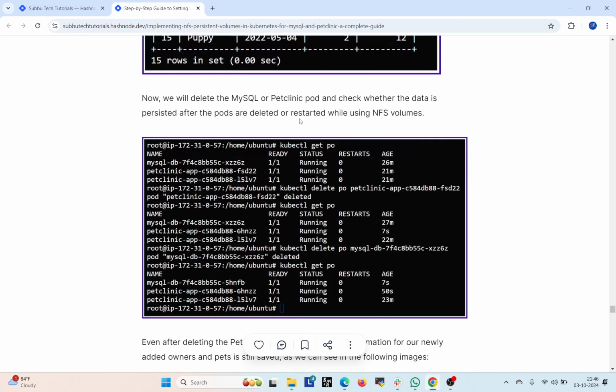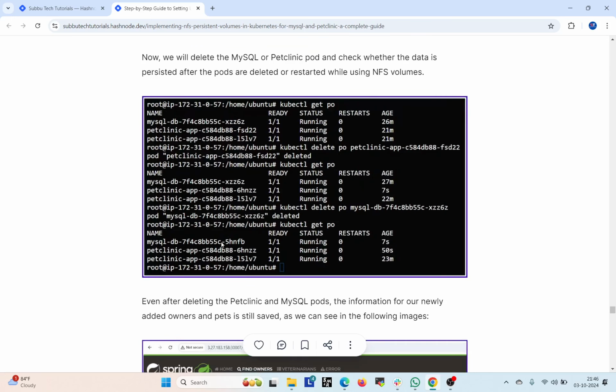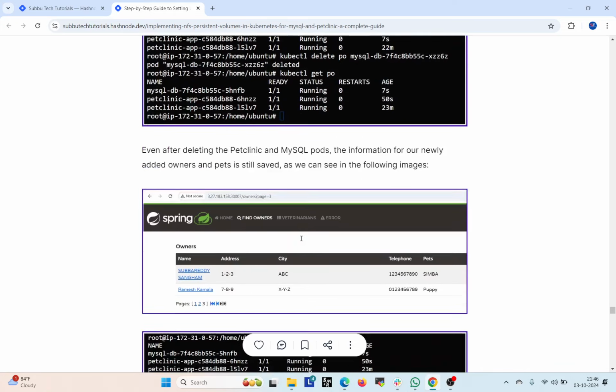Now I am going to delete the MySQL pod. Here I have deleted the MySQL pod, and you can see it is deleted and a new pod has been created and is running successfully. Here I have also deleted the PetClinic application pod, and here I have deleted the MySQL DB pod. Both new pods are now created and running.